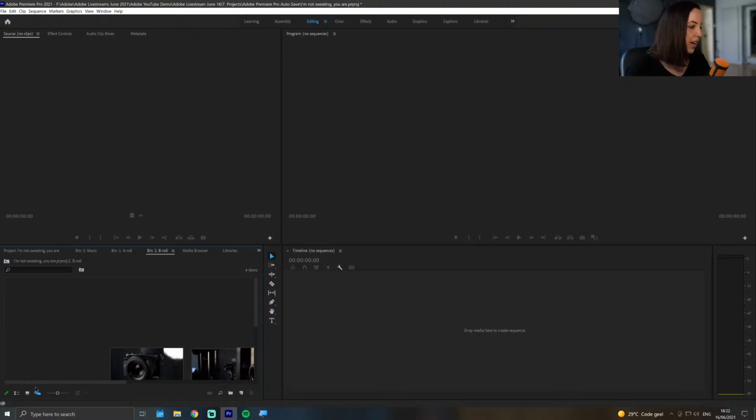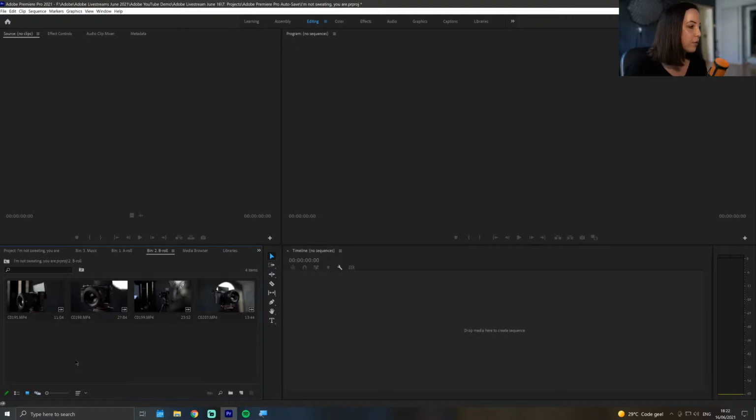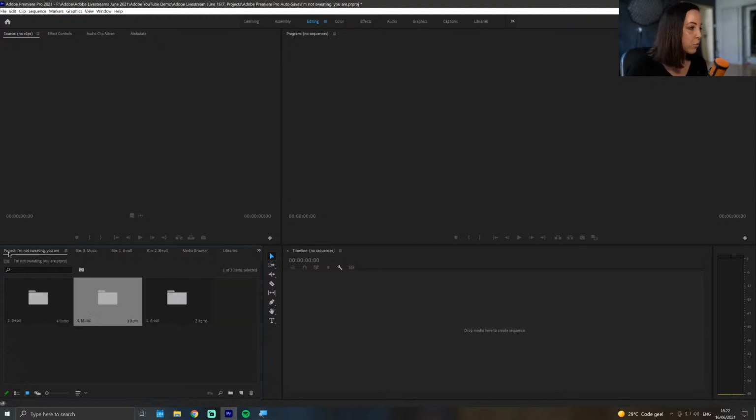So it's small again. Now let's open the icon view again. What we're going to do now is go back to the project bin and actually create a sequence. Now, like I already said, a sequence is a timeline in Premiere Pro.